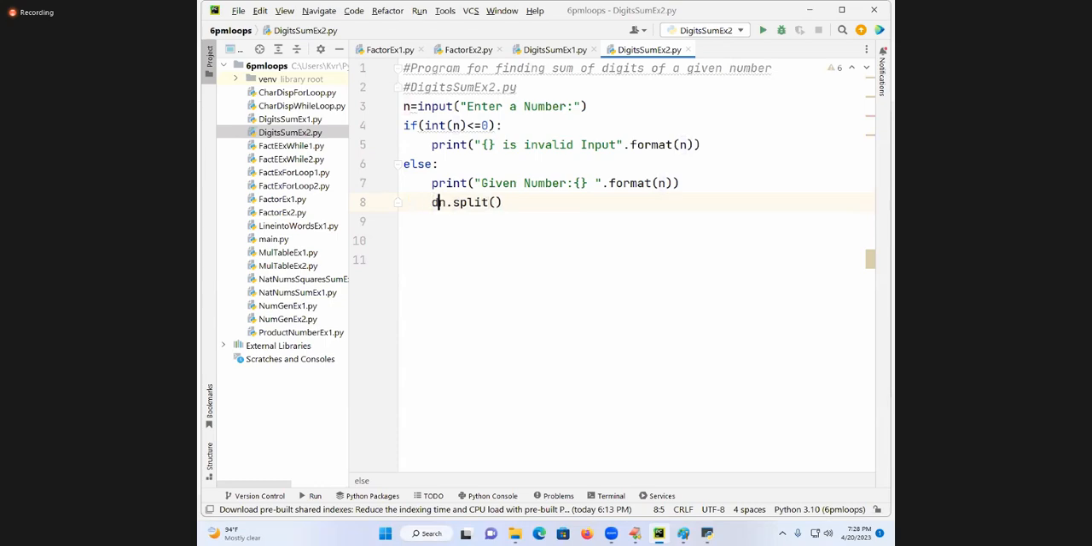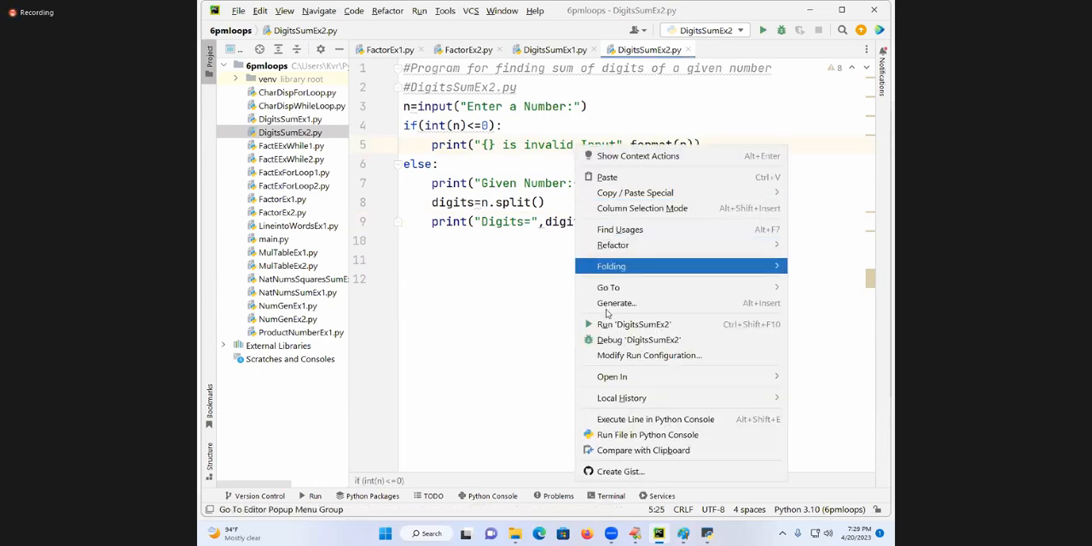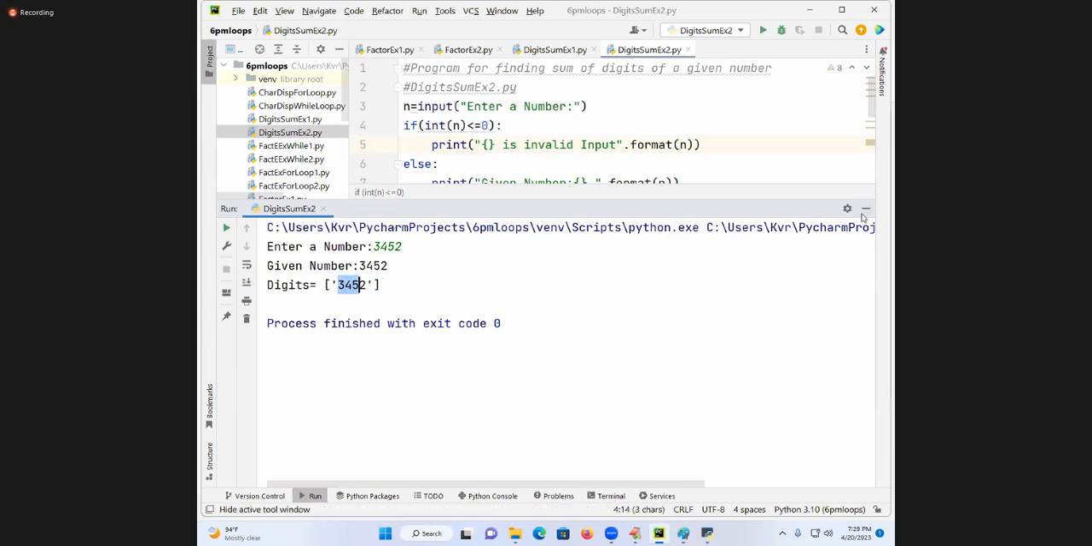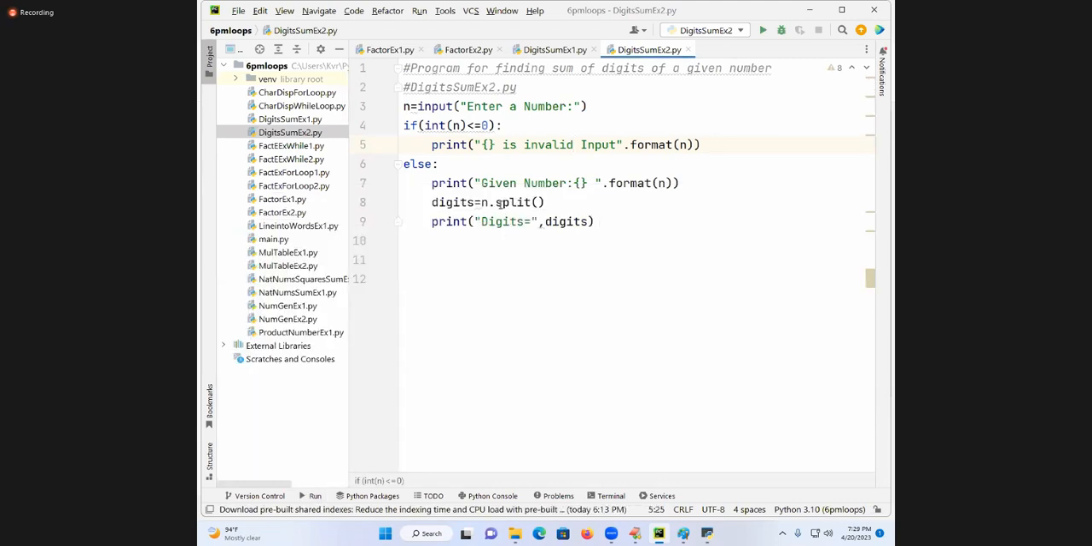What will come? Digits will come. Which type? List type. Print of digits. Students, once you read my notes, you will do wonders. If you don't read the notes, you will get a lot of doubts. Right? Now, 3452, here I am getting 3452. Are you following?